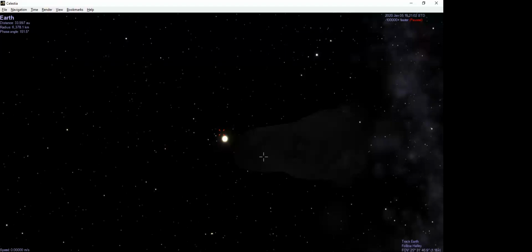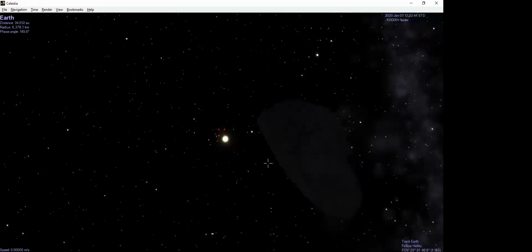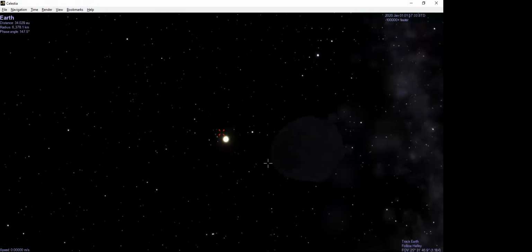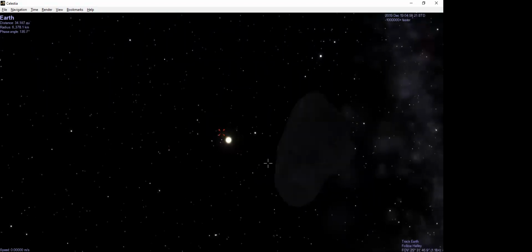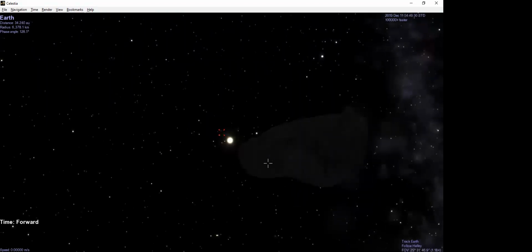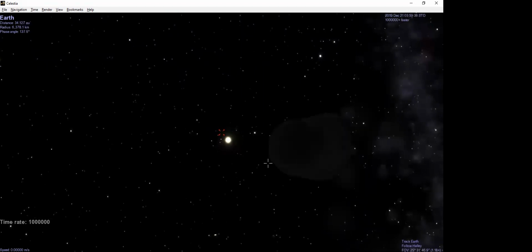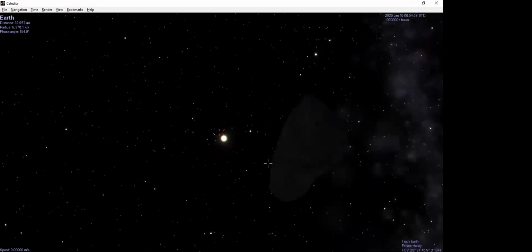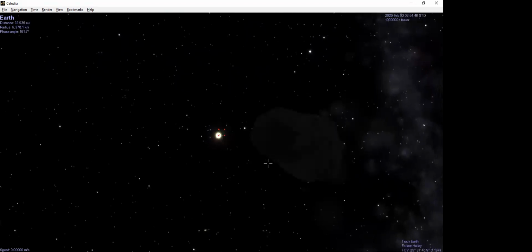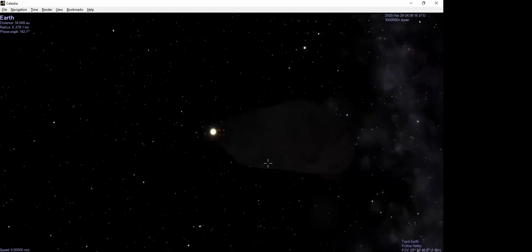Okay, now we're parked on Halley's Comet, where it is right now. And it's way out there. There's no tail. It's too cold. And let's go forward in time. The little crosshairs are the position of the Earth as seen from Halley's Comet.